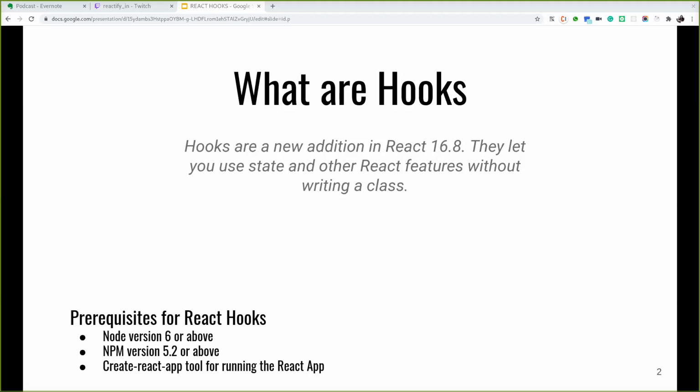Now, good news is hooks are backward compatible, which means it doesn't contain any breaking changes. So also it doesn't replace any of the knowledge of previous React concepts. Just a few prerequisites: you need to have Node version 6 or above and NPM version 5.2 or above to run hooks, and of course a Create React App tool to run the React app.